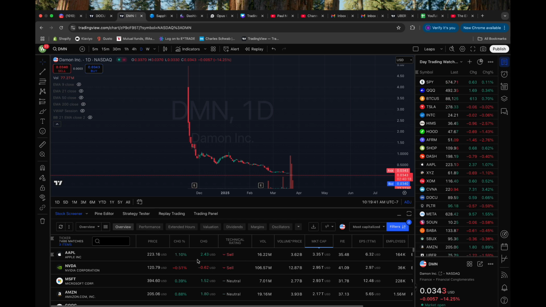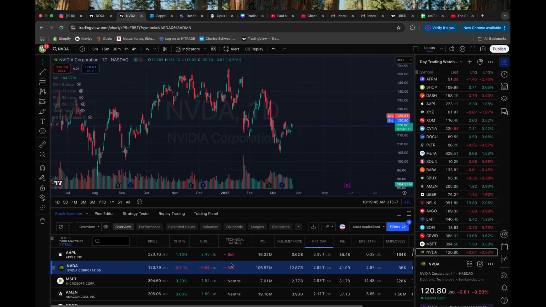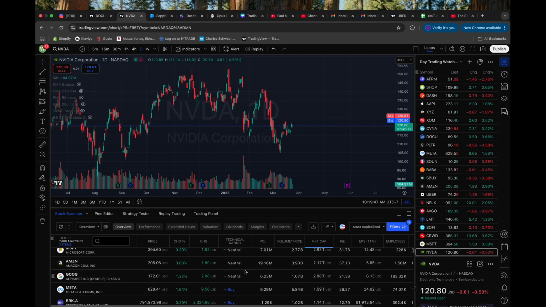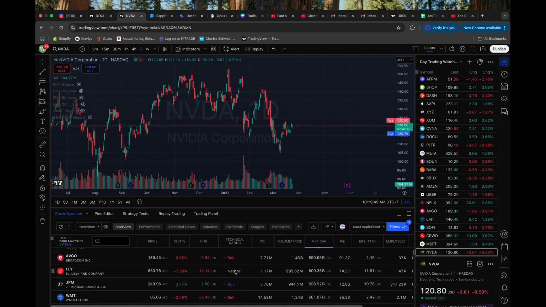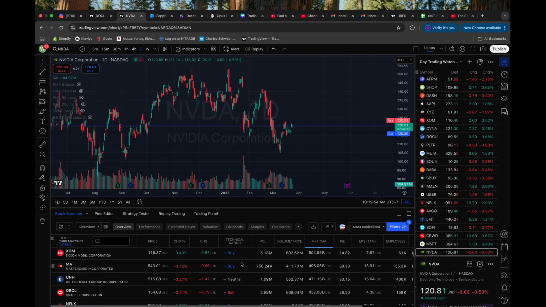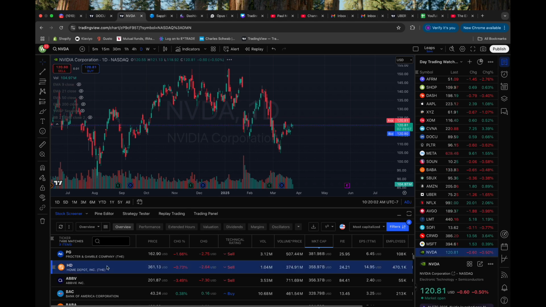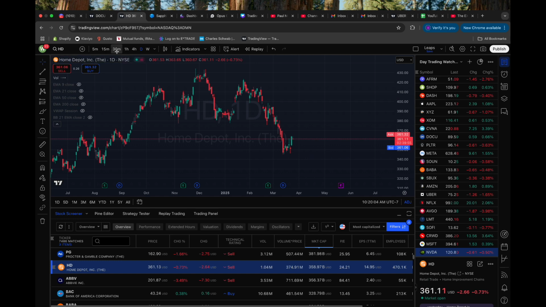So this right here will tell you what people are doing with these stocks. Sell on Apple, sell on Nvidia, Microsoft is neutral, Meta is a buy, AVGO is a sell, JP Morgan is a buy. So you can go here and see what analysts are saying about stocks. And then you can say, okay, if they're saying sell on Home Depot, let's go to Home Depot and see how it's doing today.